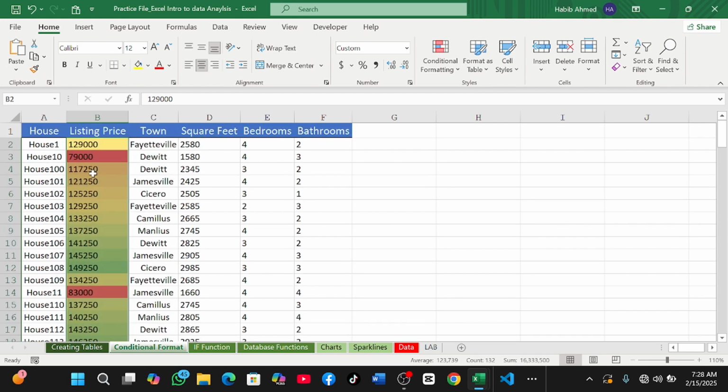Yes, this is how you can apply this type of formatting using conditional formatting. So let's now take a look at some other conditional formatting. What about the square footage? The square footage here we have. What are we going to apply? We will go ahead and highlight all of my square footage range here.